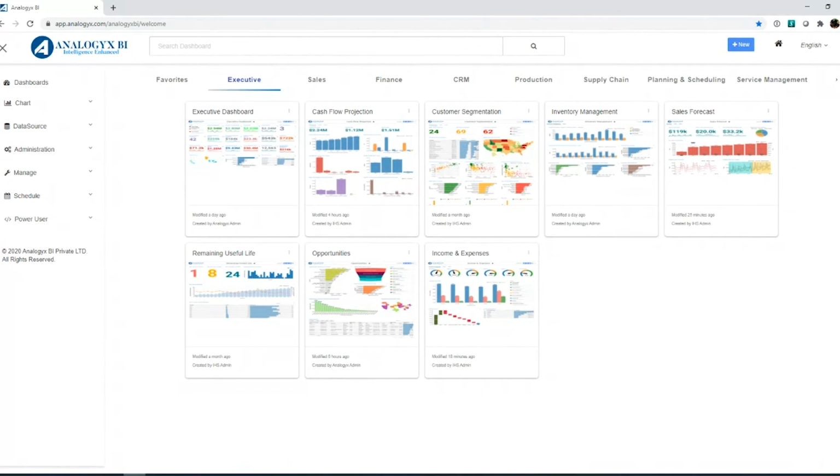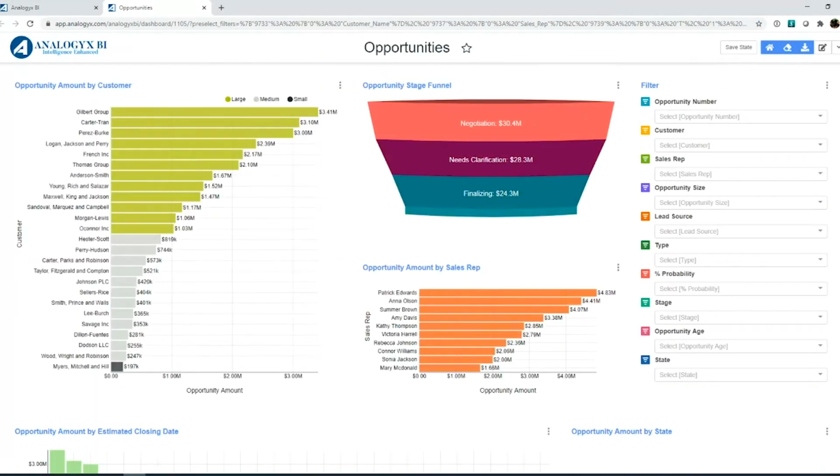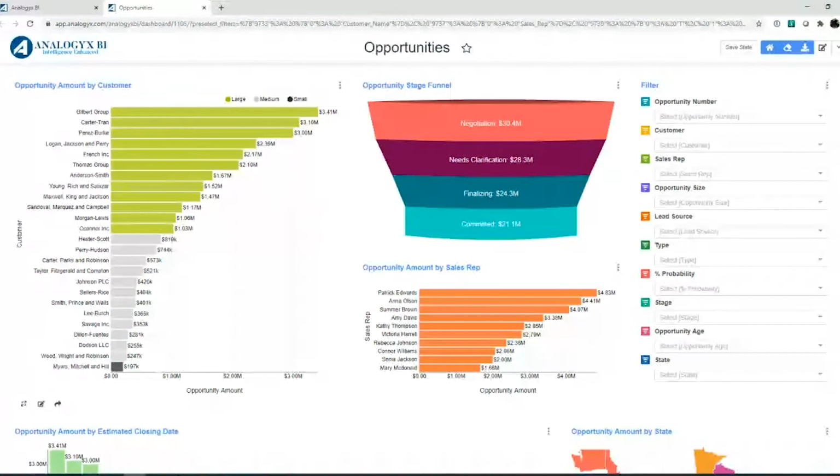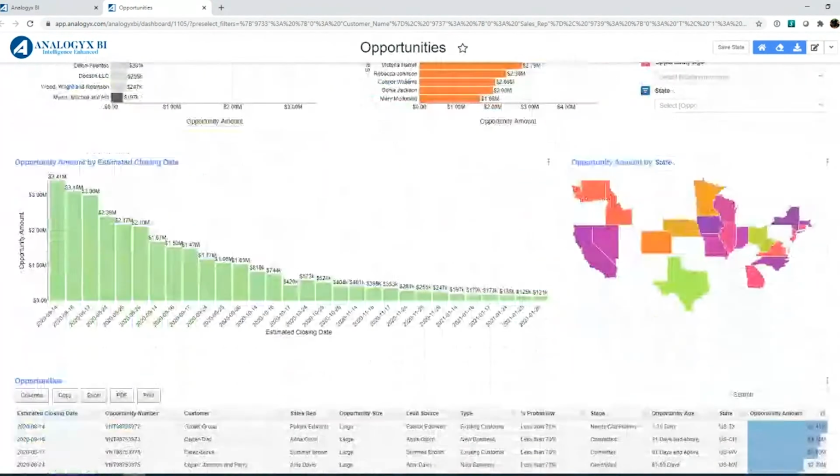One example we have here is opportunities. This gives us insight into what our quotes are, such as what amount by customer. We can even create stage funnels based on how your company defines them. So that's just a very quick look at a little bit that our opportunities dashboard has to offer.